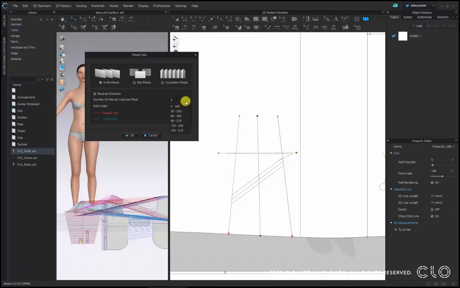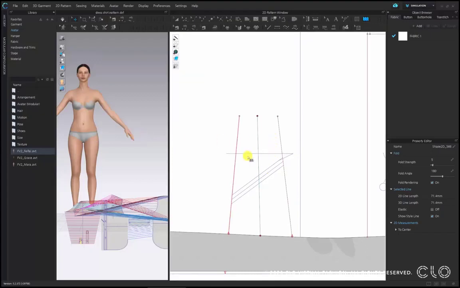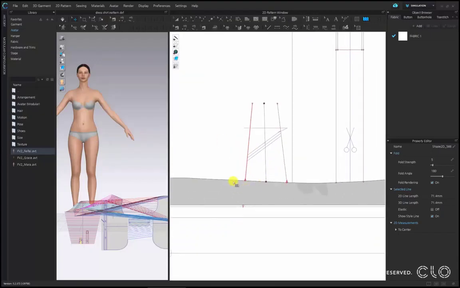And once I'm done with the folding angle, I'll just sew the tuck below. I will now change the tool to the free sewing tool. The fold angle here is on 0 degrees, which is shown in red, and we are going to create a seam line where the red line is.